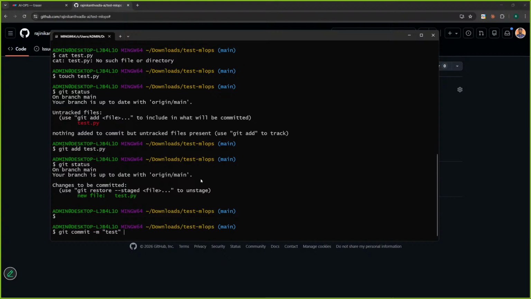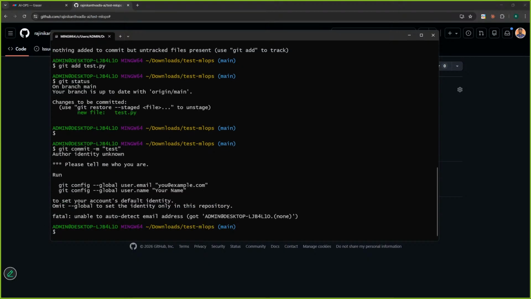Okay. Now I'm going to give git commit -m test. What happens here? It is going to commit to your local repository. That means the change is going to be permanent. When I hit enter, it is not accepting, because I have not set up my GitHub ID authentication. I just downloaded Git Bash and cloned because it is public, so I have to set this up to perform these actions.